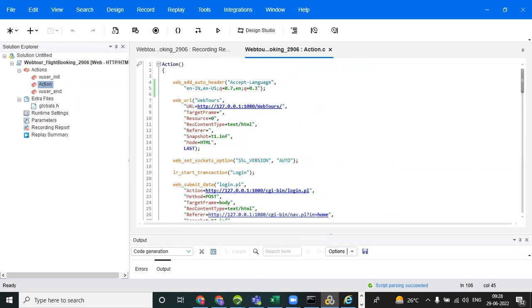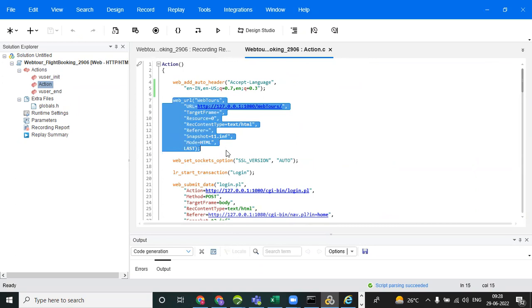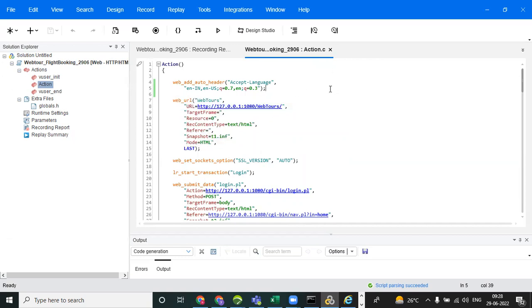After that, maybe we missed one transaction. See, this is also one transaction. This is the launch application, because it launches automatically, right? We are unable to give the launch transaction name, so manually also we need to give the transaction name. This is the start transaction. This is the end transaction. Everyone able to see? This is the start transaction, this is the end transaction.